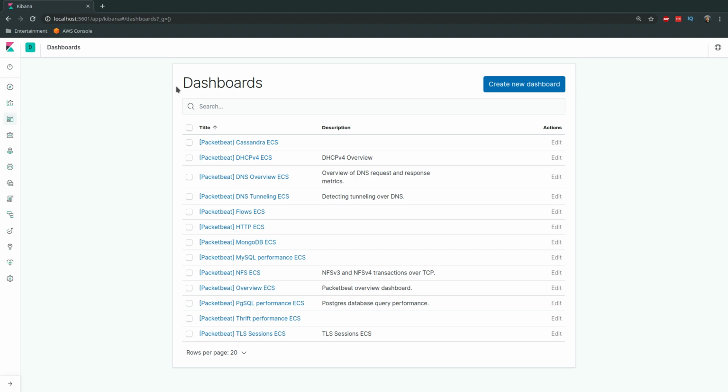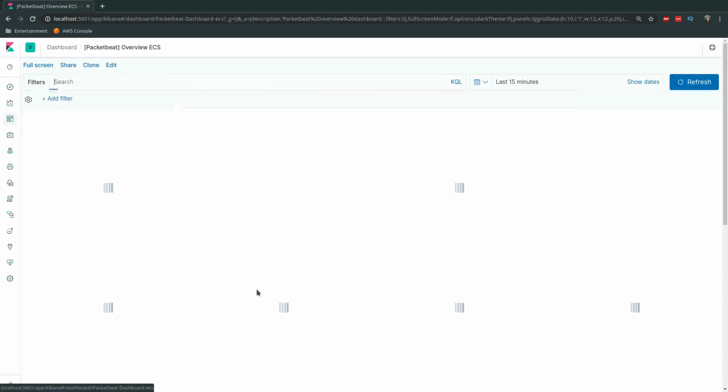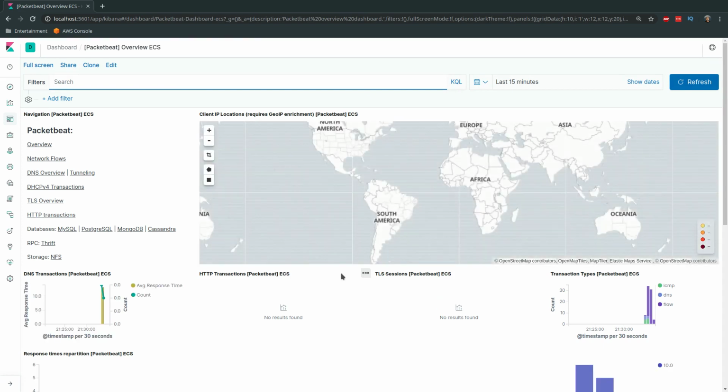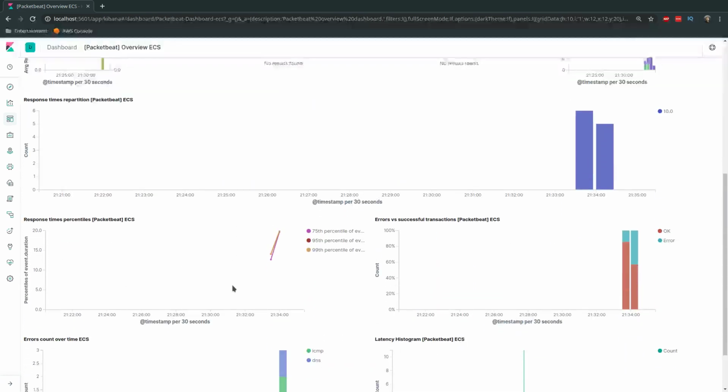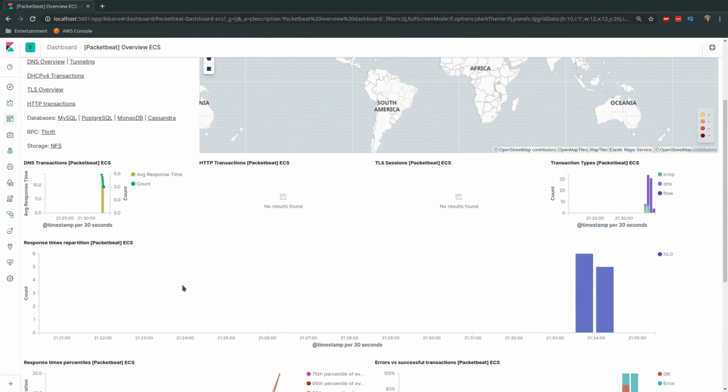Okay, now let's look at what we can see in these dashboards. Cassandra, DHCP, DNS, flows, lots of dashboards specific to PacketBeat. The one I'm going to look at is the overview, which gives us an overview of everything. Okay, we already started seeing some graphs here. Let's see what all we can see. DNS transactions, that's because we did a ping to google.co.uk, amazon.co.uk and microsoft.com. We can see the DNS transactions here.